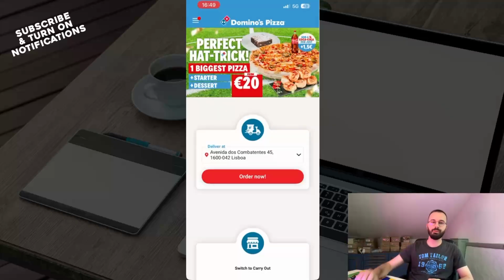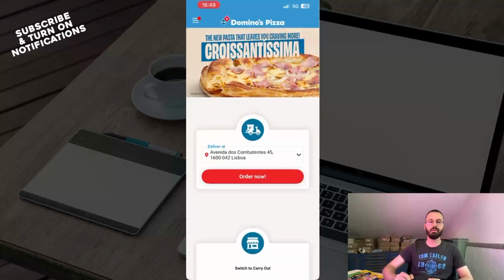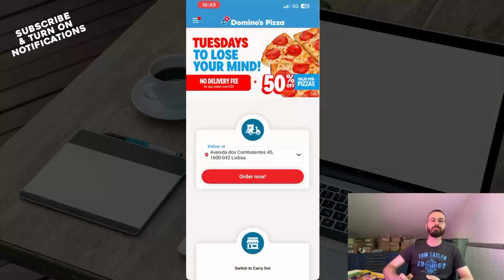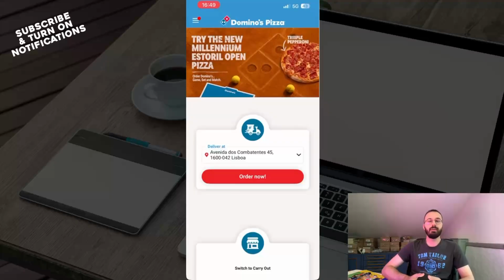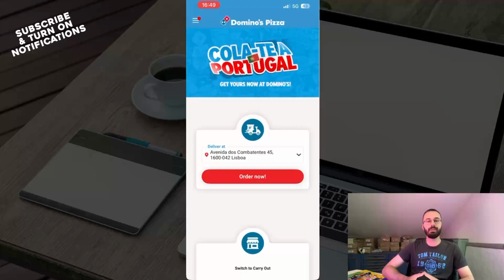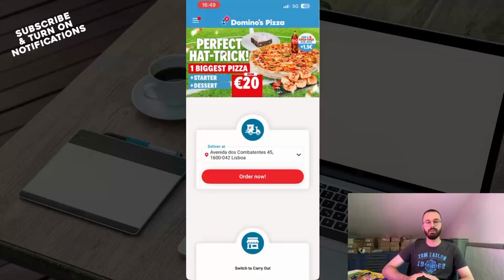You can check your internet connection, so switch between Wi-Fi and mobile data, reopen the Domino's app, and try again. You can always, of course, update the Domino's app, so open the App Store or the Google Play Store and see if there is an update available. If there is, of course, install the update. You can clear the app cache, and that's only on Android. On iPhone, you have to reinstall the application itself.